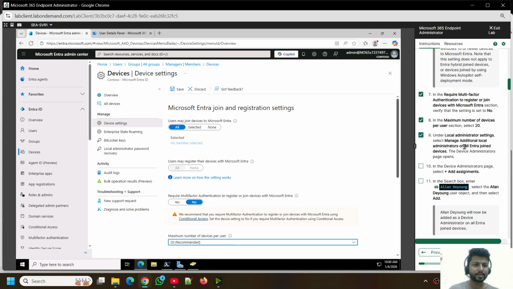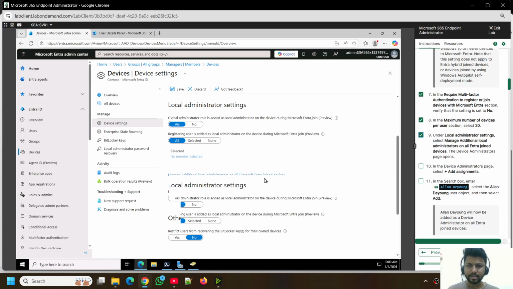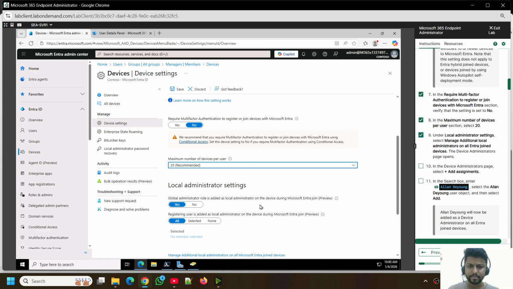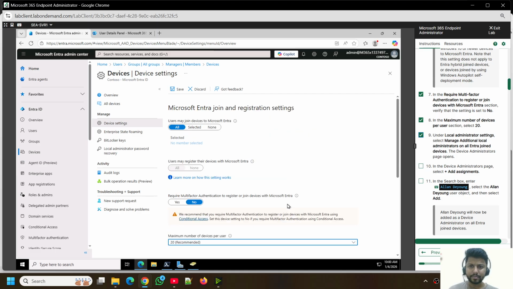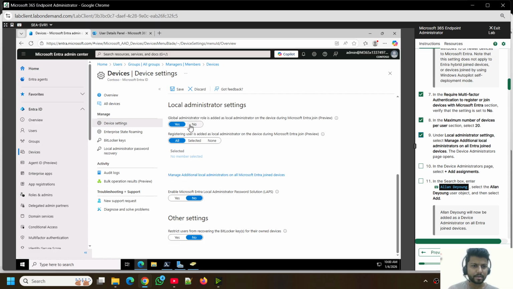Under local administrator settings, select manage additional local administrators on all Entra joined devices. Where is that setting? This one.